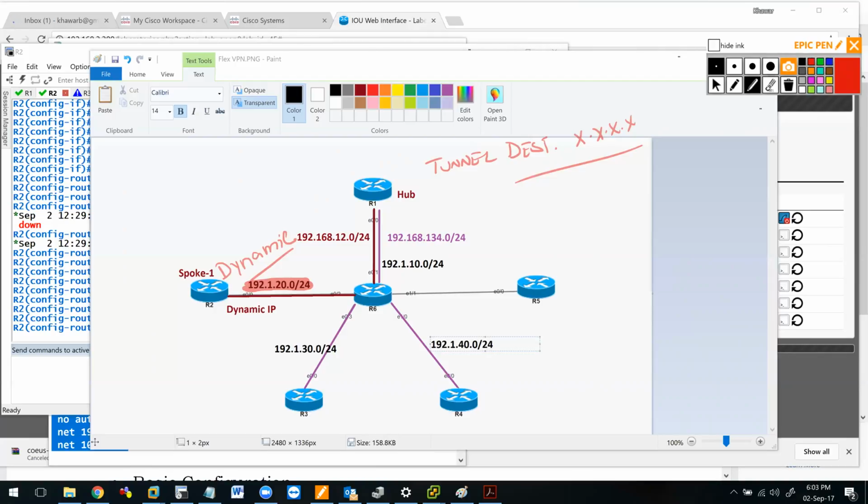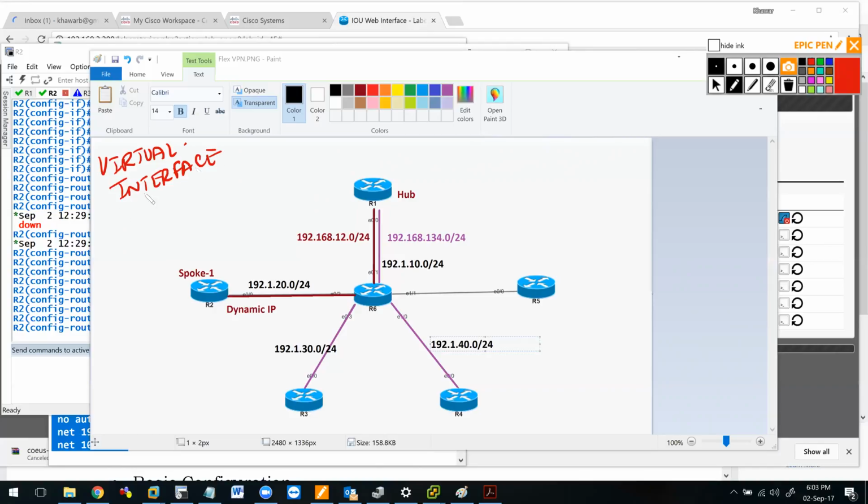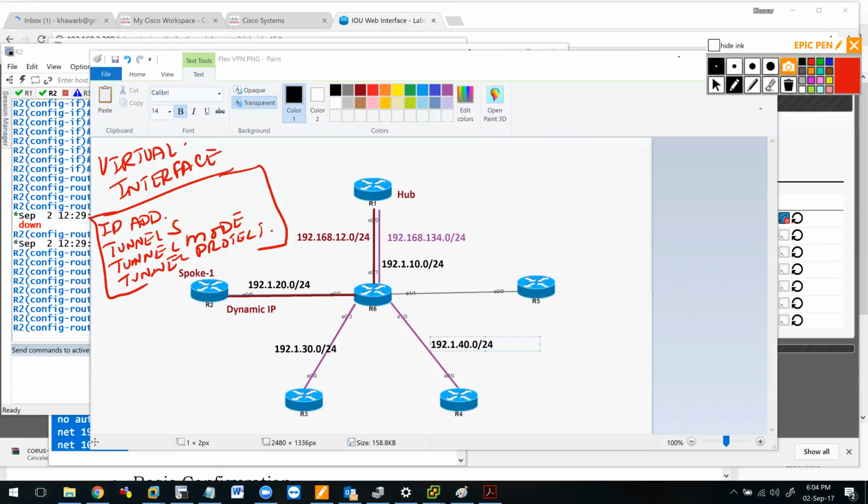Okay, so the way I solve it is by the use of what is known as a virtual template. It's a virtual interface. This virtual interface that I'll set up is going to be with all the parameters that I had, like what? The IP address, the tunnel source, tunnel mode, tunnel protection, everything. What is missing over here? What's the only thing that's missing? The destination. So I'm going to create this as a template.